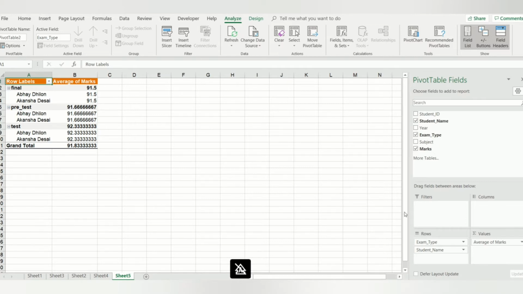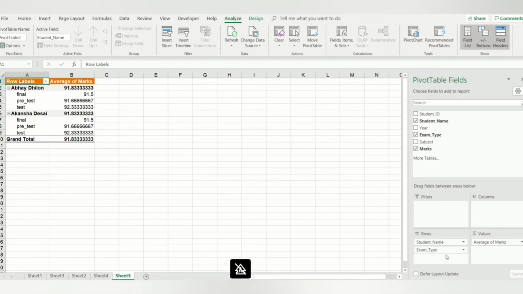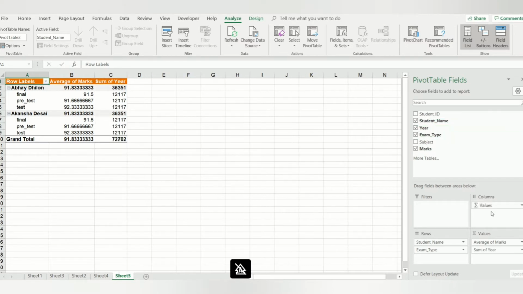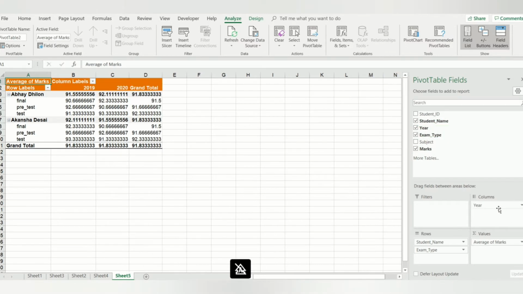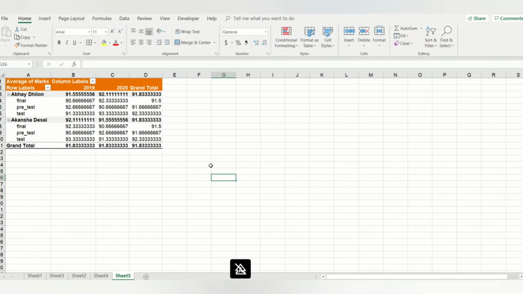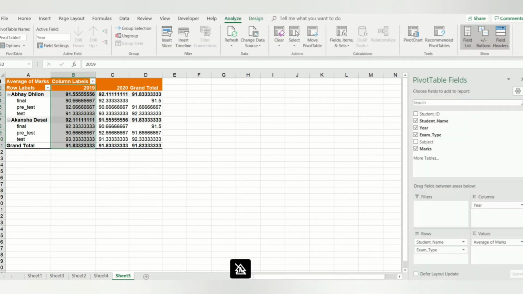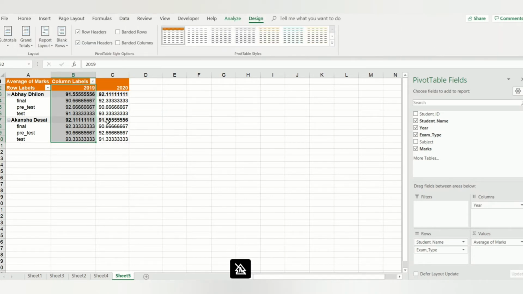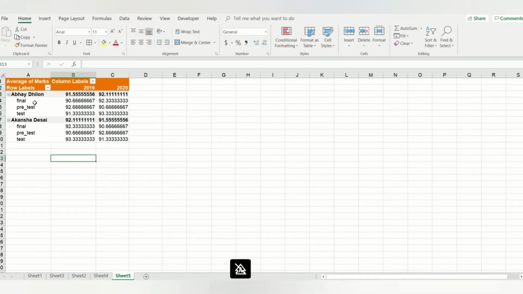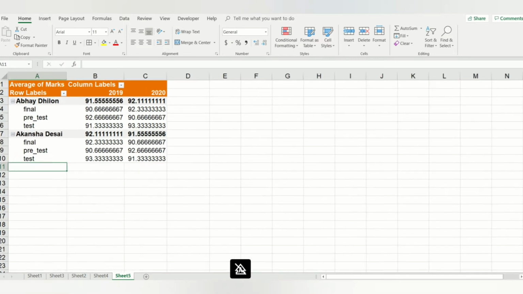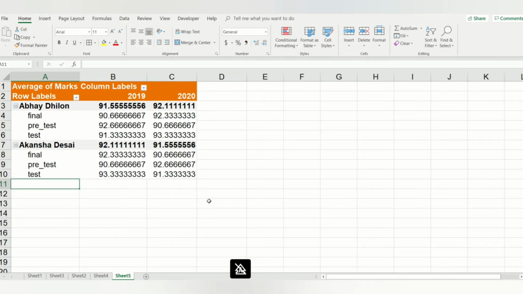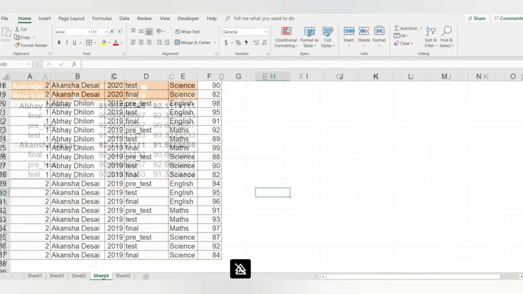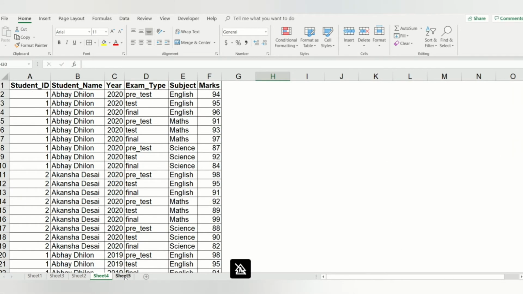Okay, and there will be year as well, and year should be here. So if I remove something here, like the grand total, then this data is looking good to me. If you cannot see, I can make it bold. Yeah, so from that data you can get this kind of report.